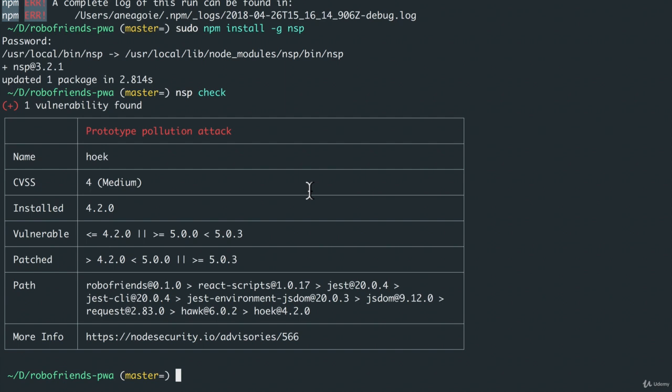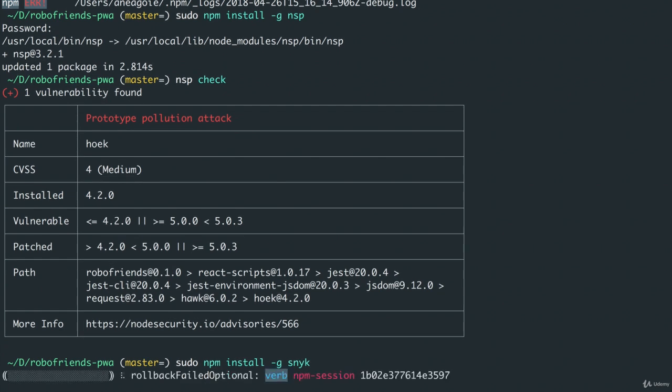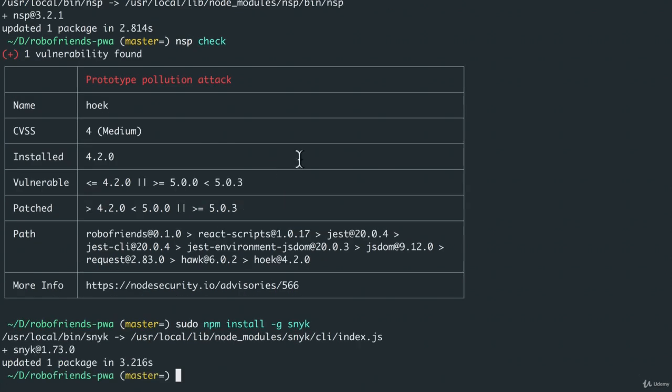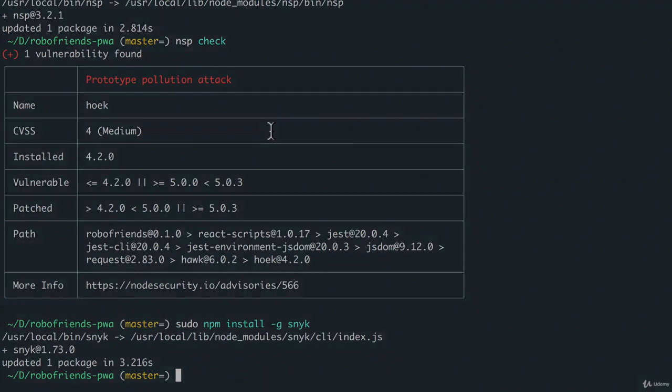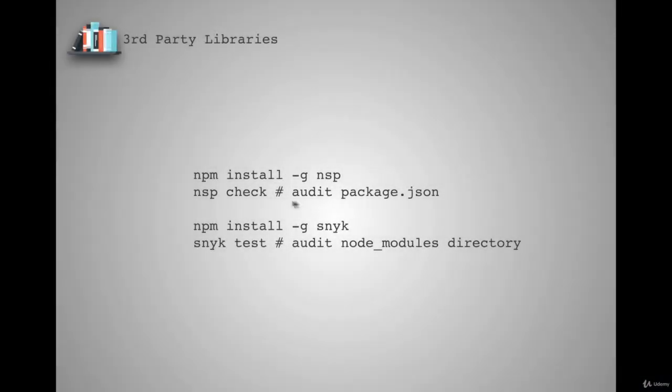All right, what about the other tool I was talking about? It's npm install -g, but this time it's called Snyk. We're going to go with Snyk. This tool is going to require you to actually connect your GitHub account. That's because with NSP, we were auditing our package.json file. Snyk is going to audit your node_modules directory using the snyk test command.